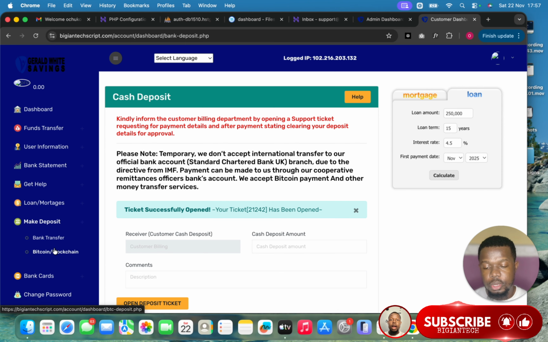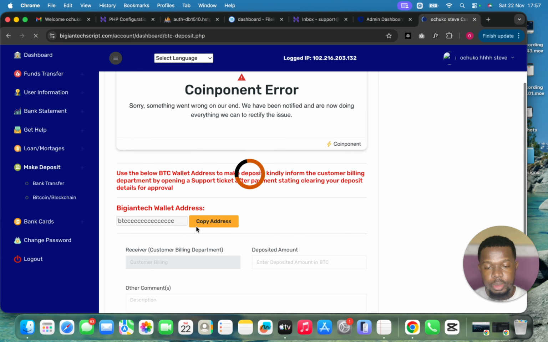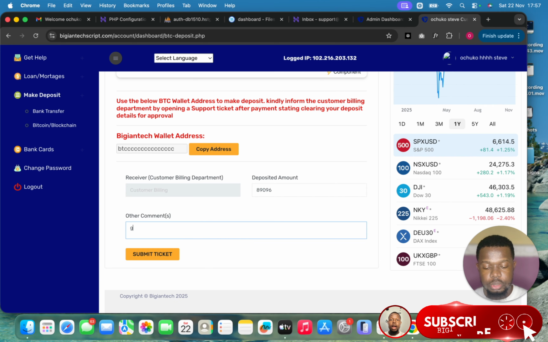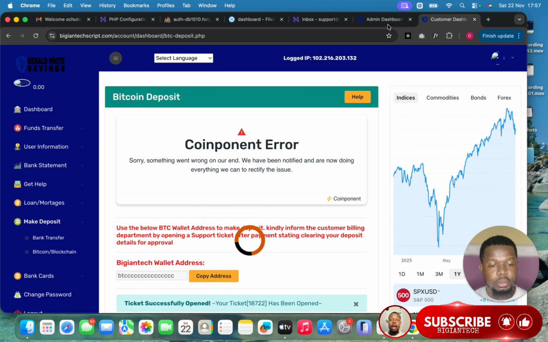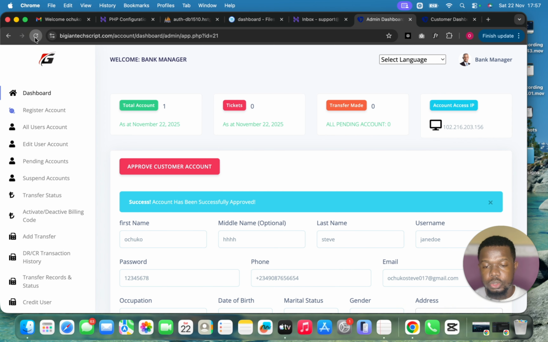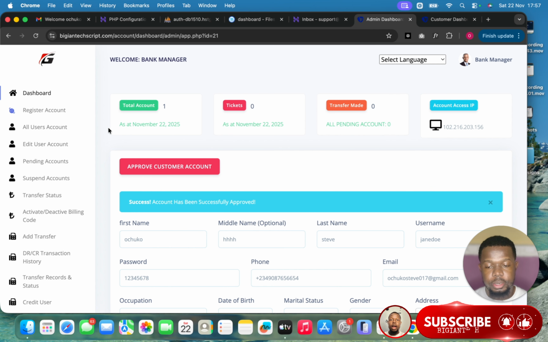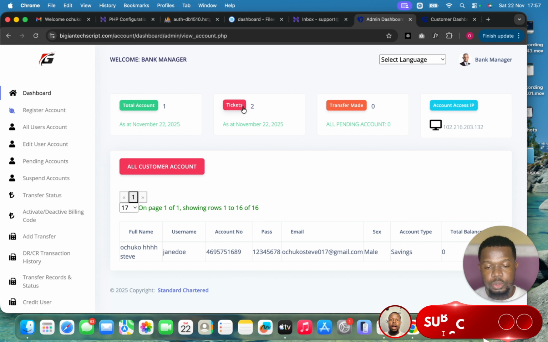If you go to the Bitcoin, then users, you copy the address and you just do the same process and submit tickets. Now the ticket might be paid, and once I go back to the admin section, let me reload the admin information. You can see 2 tickets. We have 2 tickets here.